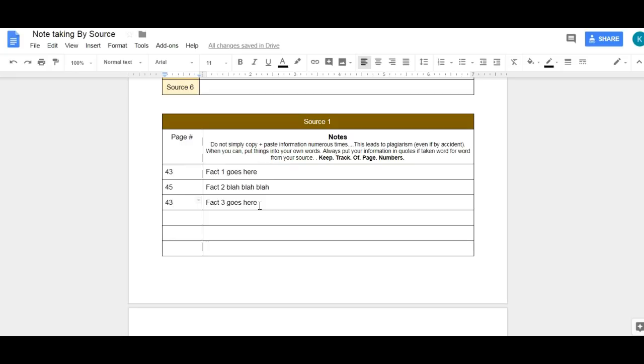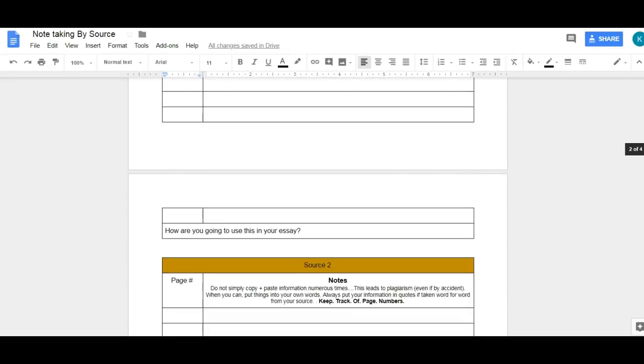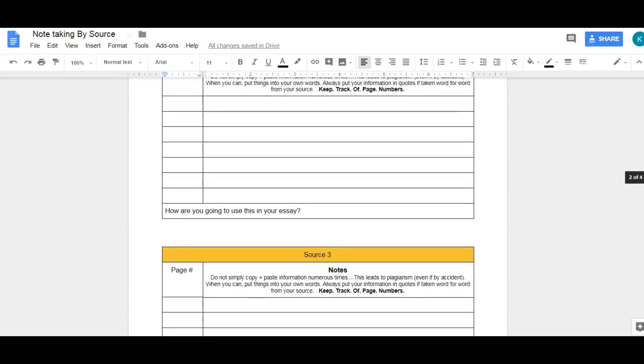That way, when you go back to these notes as you're writing your essay, you won't accidentally put something in your essay that is not your own words without those quotation marks. So that is note-taking by source. I provide you a chart for each source, all right?